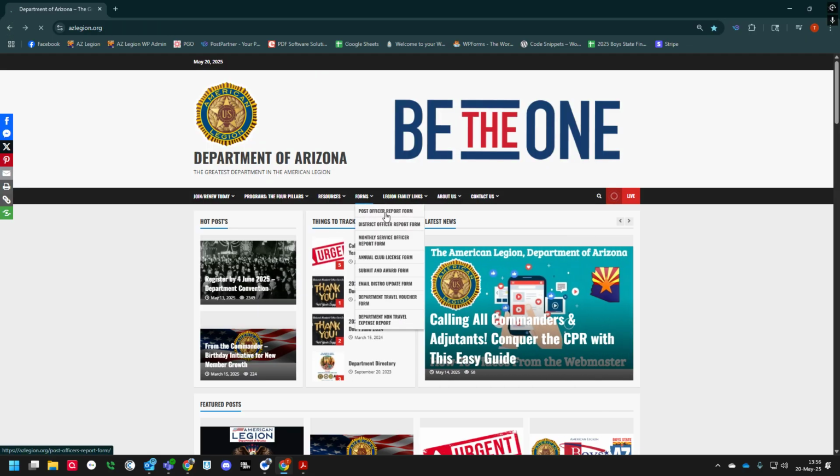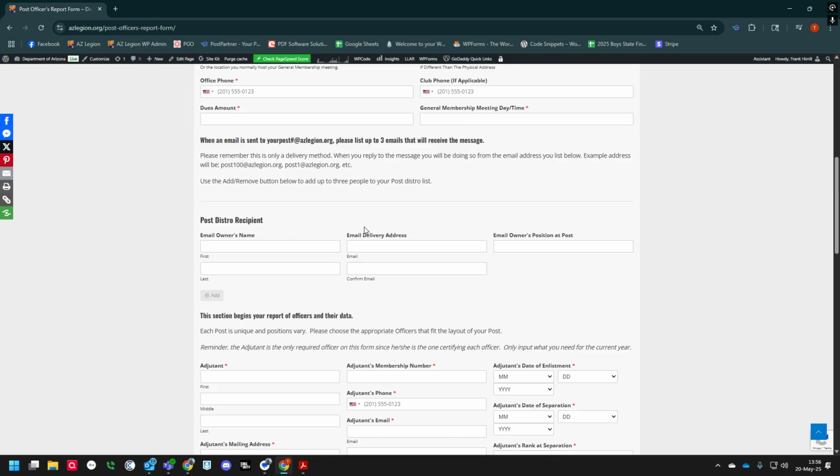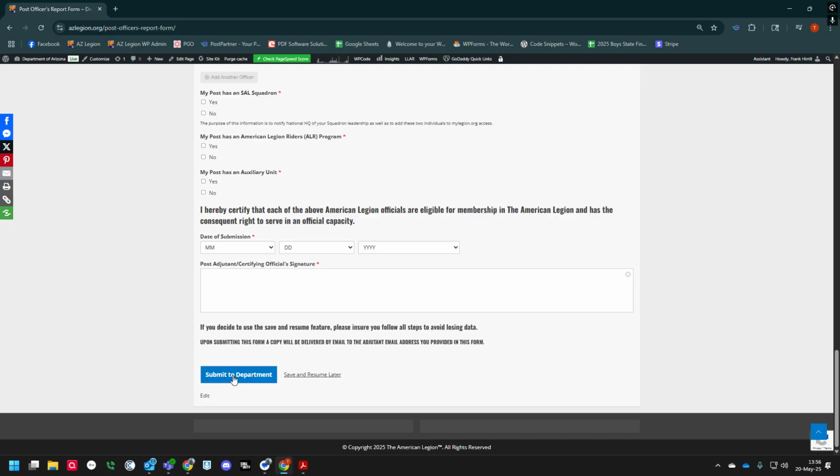To get back to the post officer report form, it's easy to find, right in the forms drop down, very first option. So when you're ready, you hit submit to department. The moment you hit submit, like I said, you'll get a copy. The headquarters staff will get a copy, and a copy of it will get placed on record on the website. What we do at the end of the year is we take all of these submissions and submit them to the national headquarters as one submission, so that we don't have to scan multiple hard copies and submit them.